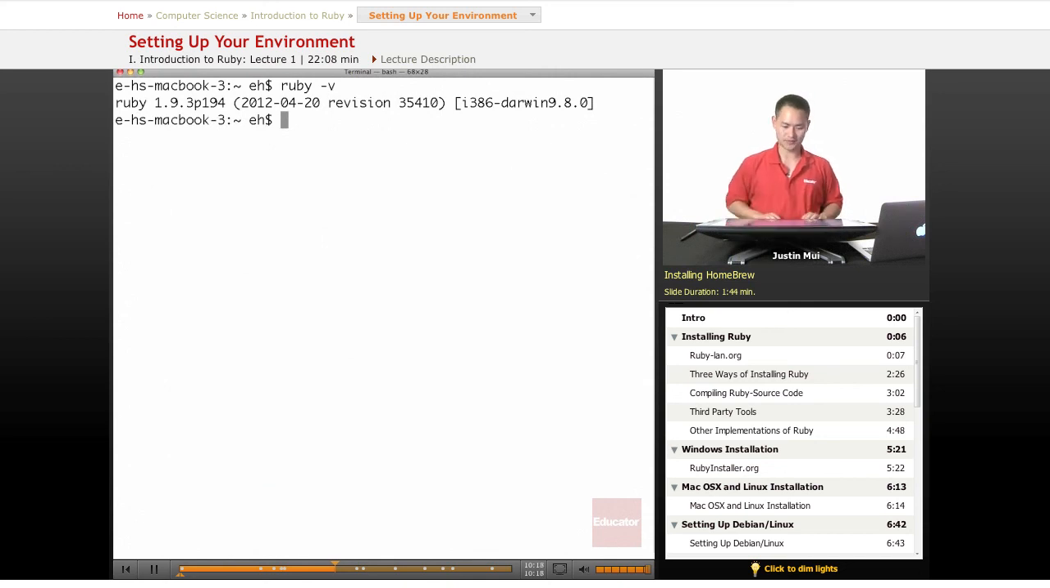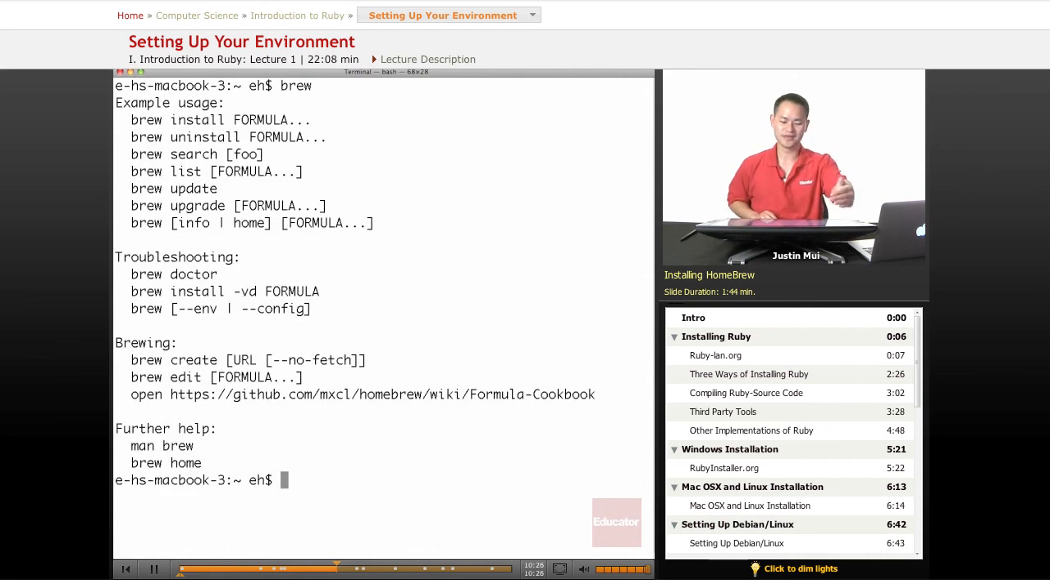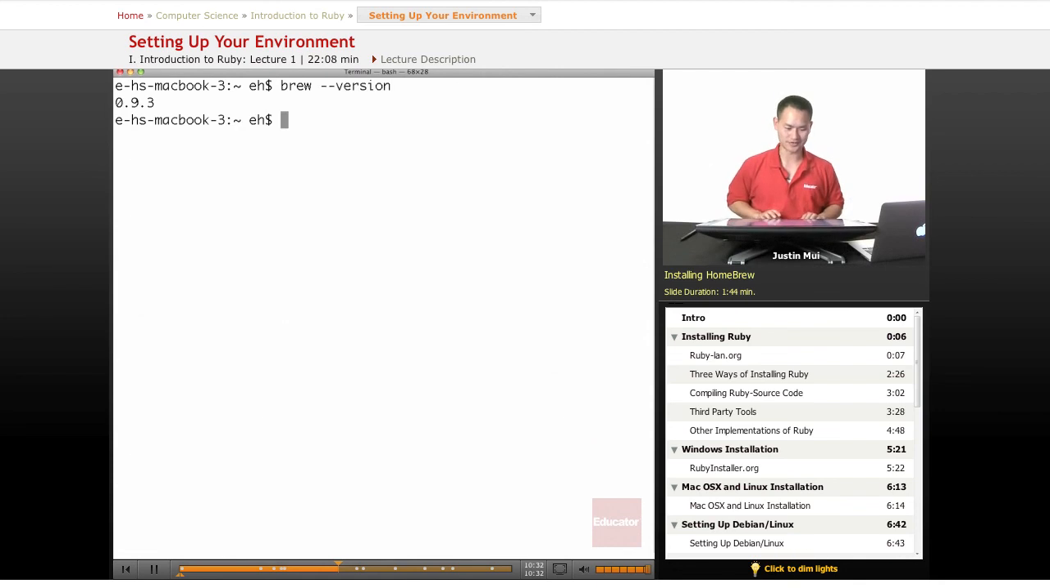But what I did is, first, since we're just installing Brew, if I just run brew, you can already see if you set up, you'll have some example usage like this when you run the brew command. I'm not sure if there's a version. Let me run brew --version. There is a version, so I'm running 0.9.3.